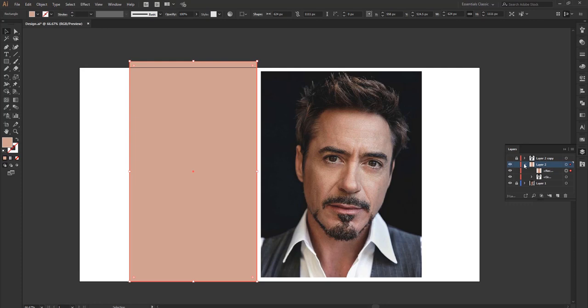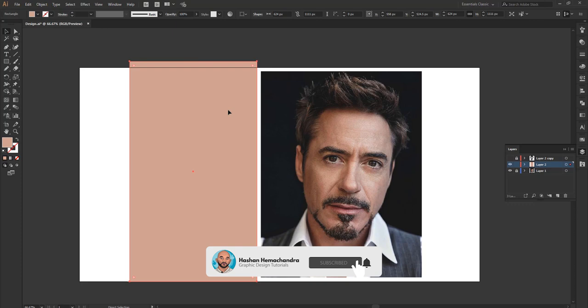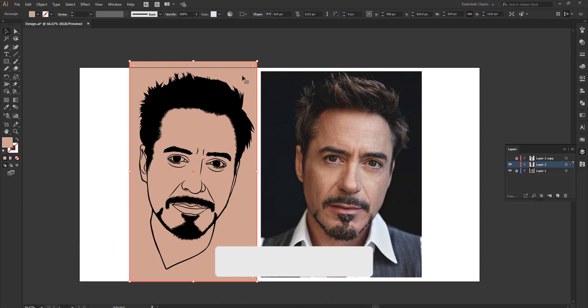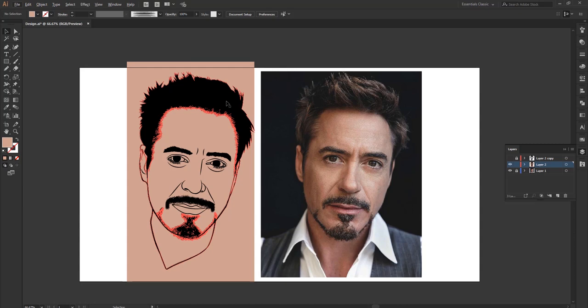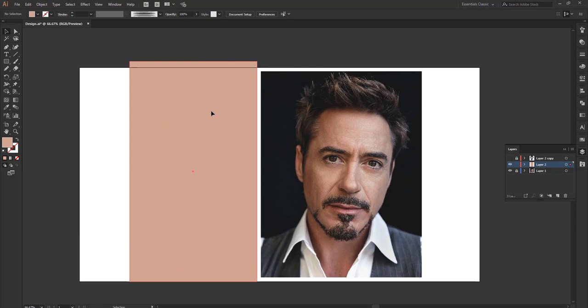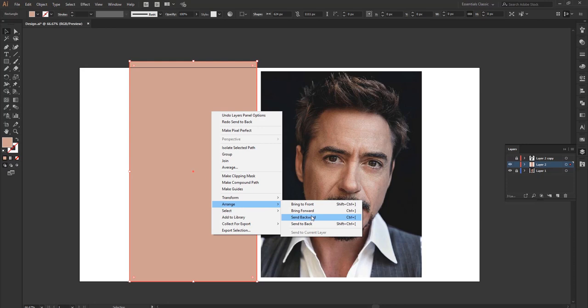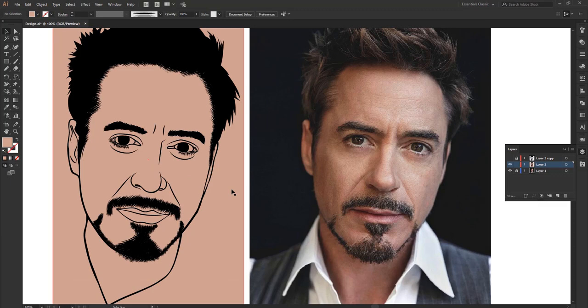To do that, just select the rectangle and press Ctrl Shift and the bracket key. Then the layer will be placed backward behind the black layer set, or you can just undo it and right click on it, Arrange, Send Backward. This is the shortcut key, and to send it all the way to the bottom, Shift plus Control plus the back bracket key. Let's grab it.